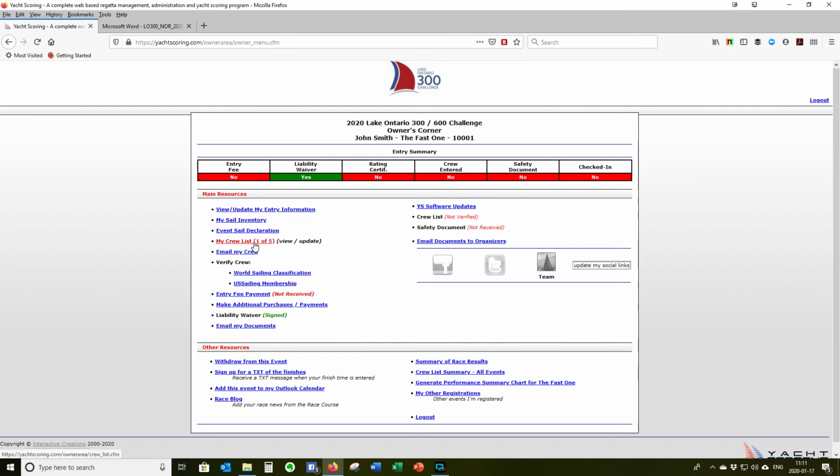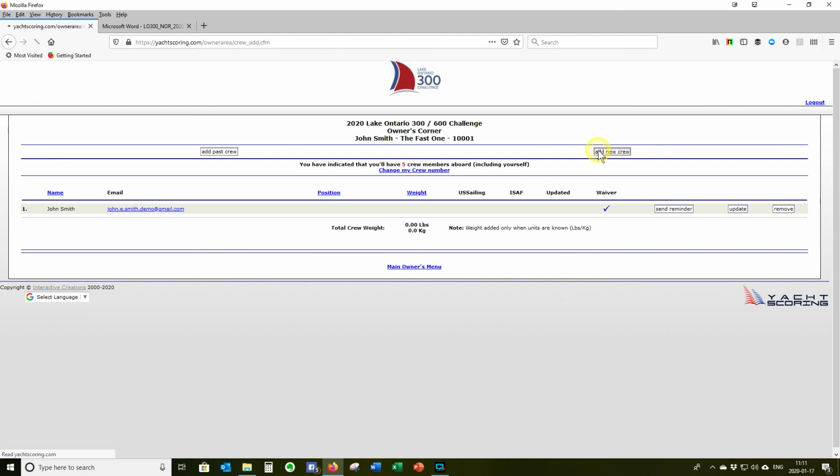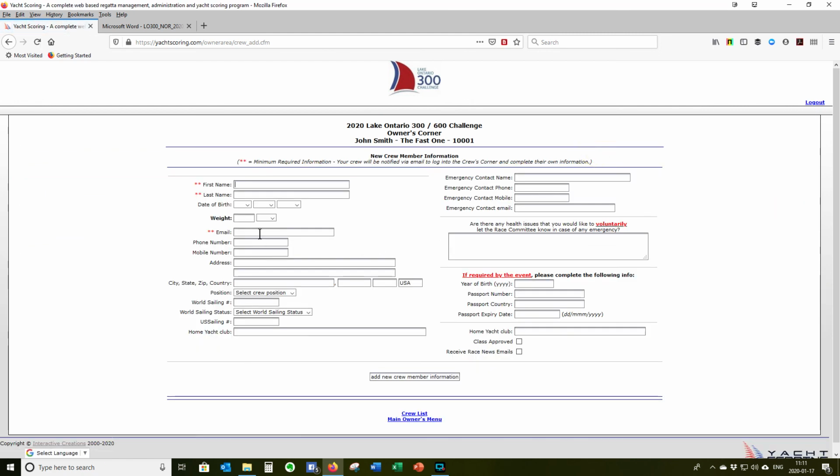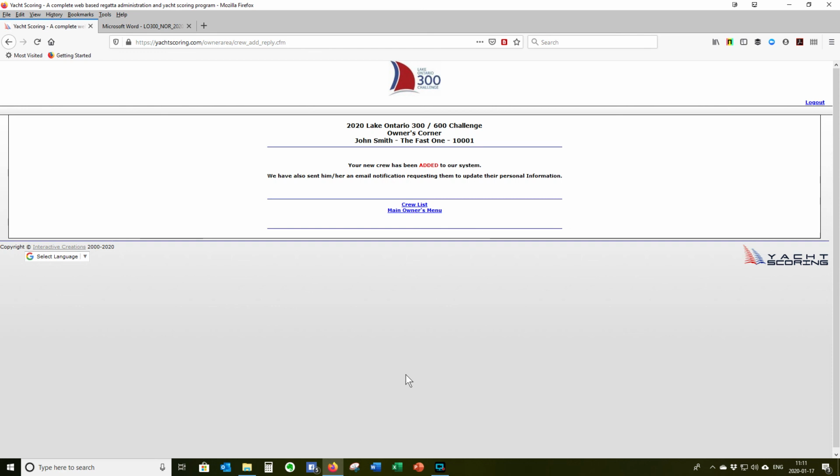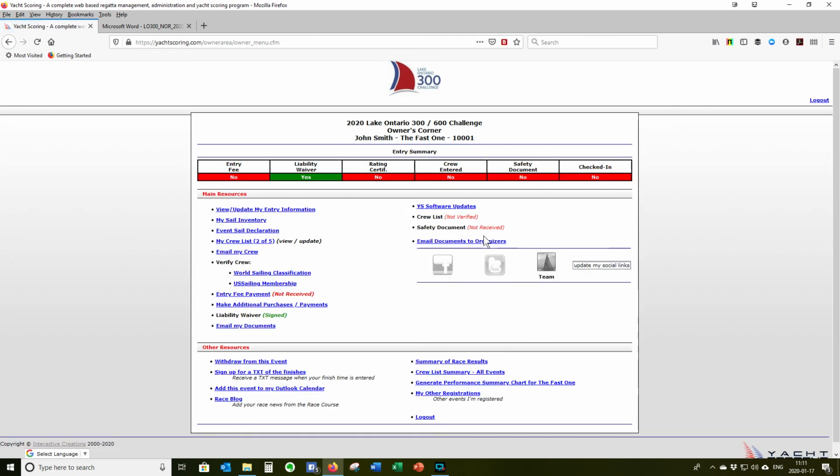Here is where I can manage my crew list. All crew, because of the Rowan's Law, need to make sure they register with us. It's an easy process. Here you just have to enter the name of the crew, their email address, and when you click add a new crew member, it will send them an email asking them to complete the registration by logging in. We go back to the main owner's menu. And that is how simple it is to register for a LOOR event.